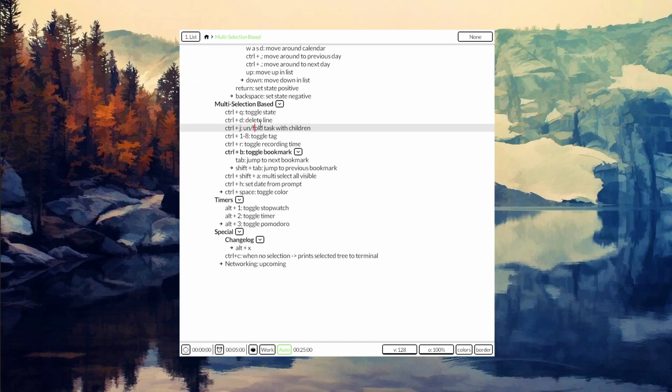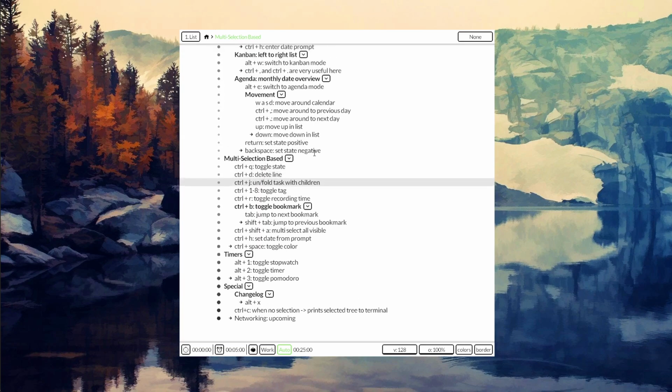So that command that I just did is Control Shift A to, oh, that's pretty funny. Control Shift A to select everything.